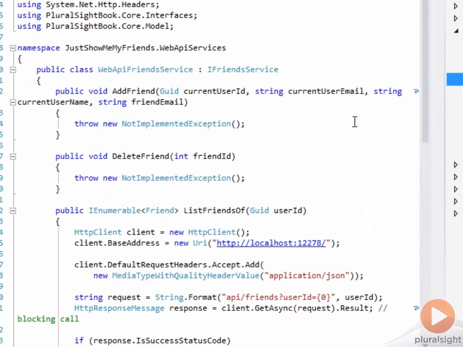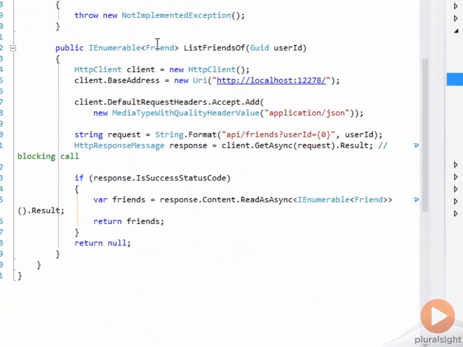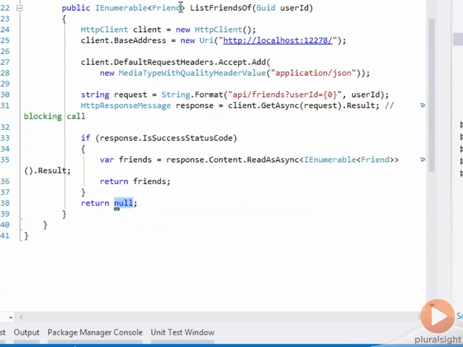In WebApiFriendService, I'm simply creating a new HTTP client in the ListFriendsOf implementation, calling out to the address that we expect, specifying the headers that we want to use and the string format that we want to use, getting back the response, and then parsing that response into these friend types. If I don't get a response, I return back null. Notice that these friends are of type Pluralsight.Core.Model.Friend still, so we're continuing to reuse our core domain logic. We'll talk more about that in a moment, though.